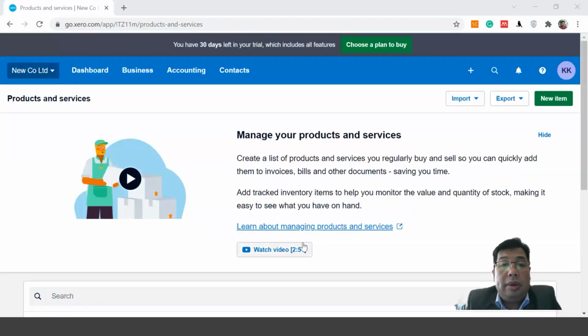Hello, in this video, I'm going to explain how to import our contacts, that is our suppliers or customers, into our system. There are two ways of doing it. Number one is by manually entering the data, and the second one is by importing the data from Microsoft Excel or a CSV file. So let us go to the contacts.